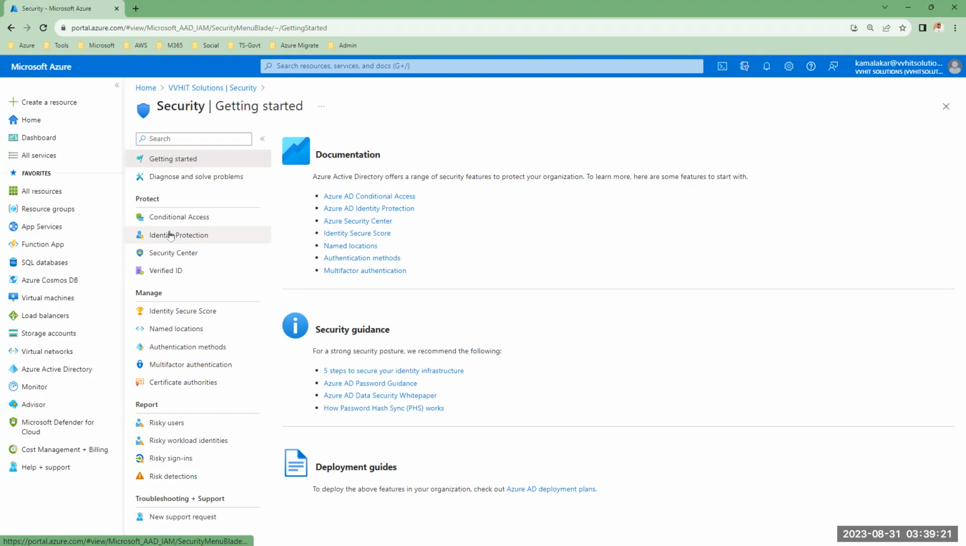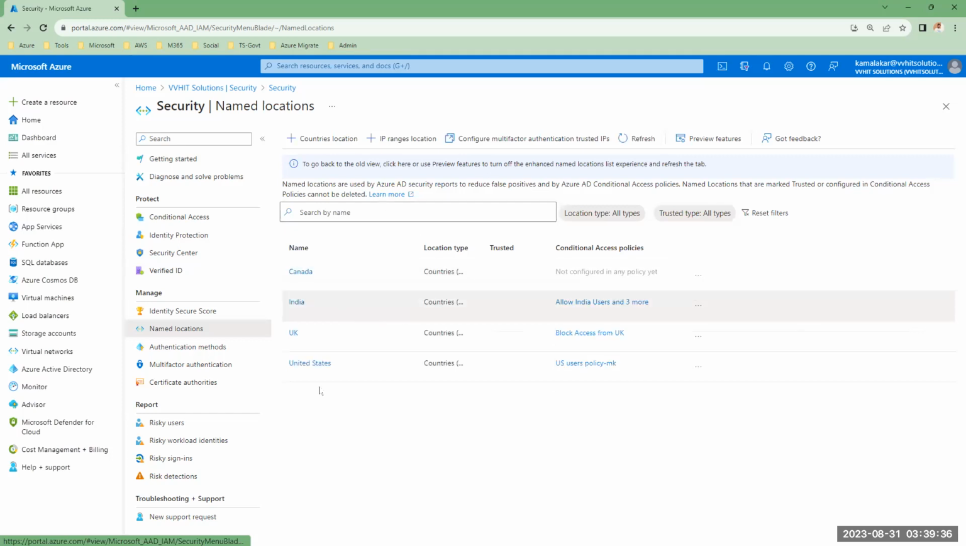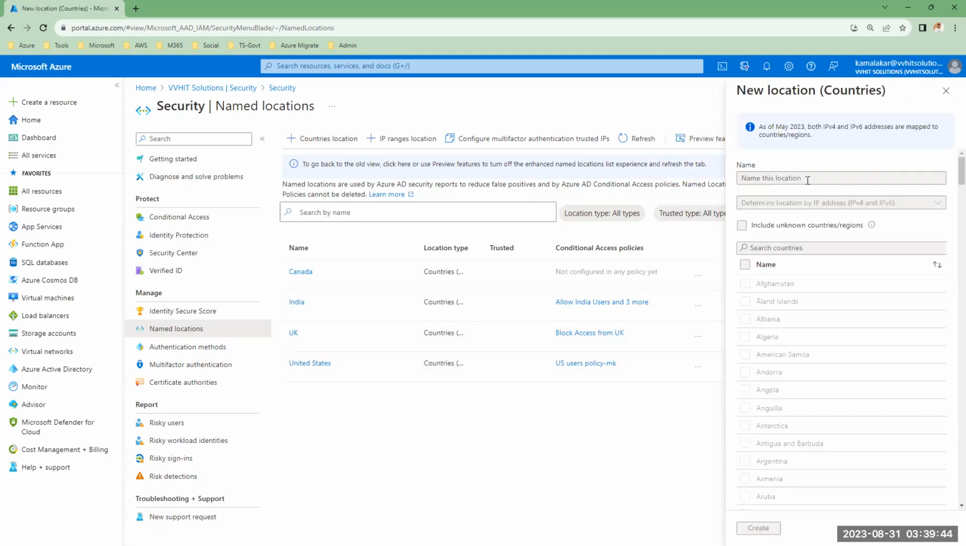Let's say the users are from the UK, maybe from the US, maybe from different locations, and you want to place some restrictions. So first you have to go to Named Locations. If you go to Named Locations, you have an option. I created these locations: Canada, India, UK, and United States. You can click on plus Countries locations and provide a name for your location.